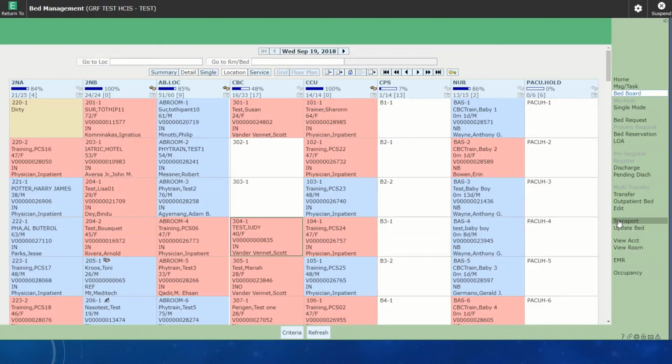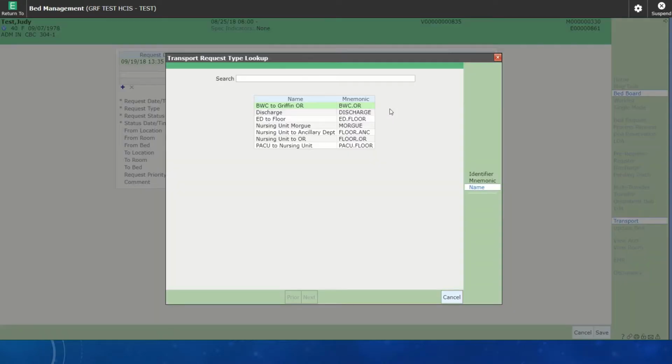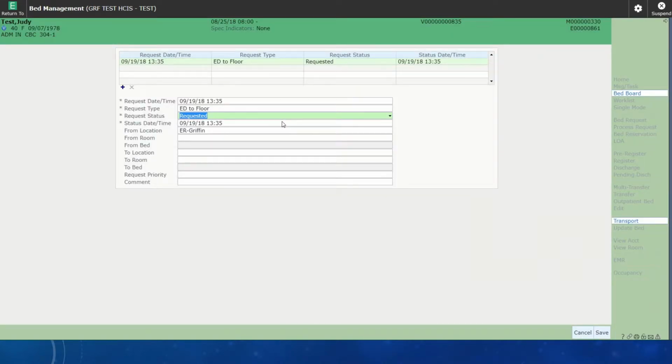By clicking the transport, this screen is going to come up. On this, you would just fill out the required stars, but you also want to make sure to still enter your location so that transport knows where to come. So the request date and time, you can put N, and that will default today and now, and the request type for us will always be ED to floor, because we are only going to use this if we are booking transport for an admitted patient.